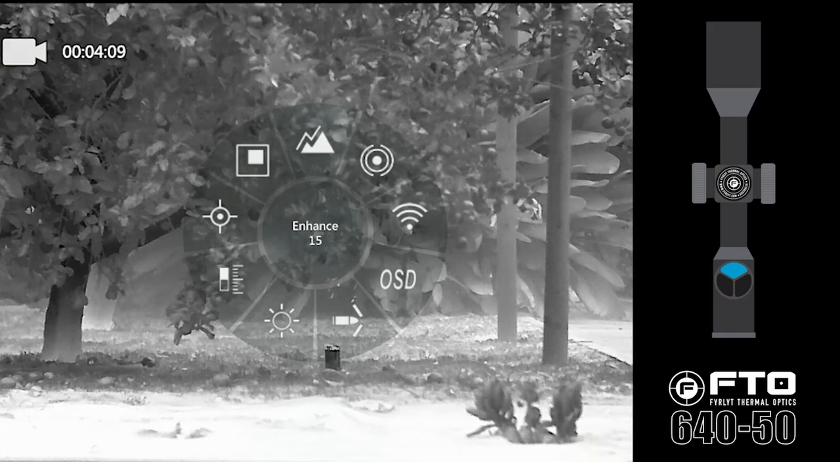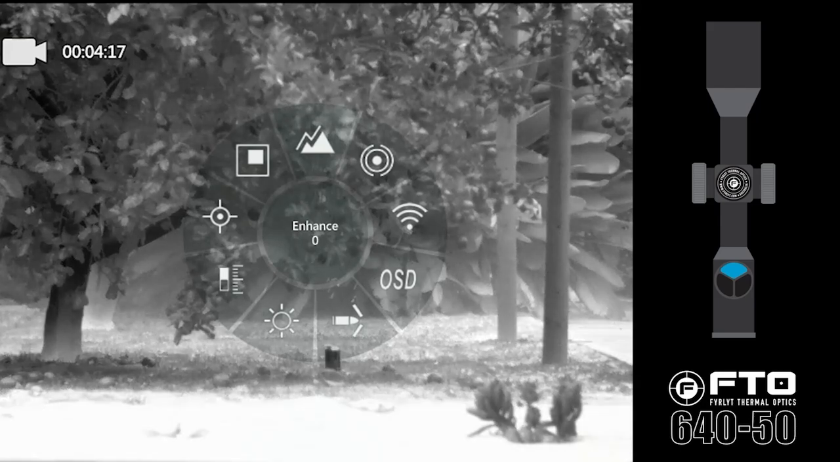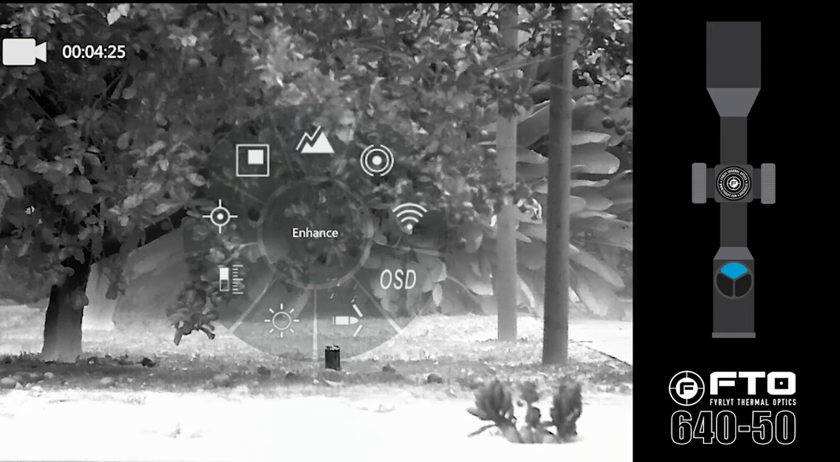We'll give it 1 quick push. We'll see it's set to max at the moment. As we dial it back, it's approaching more of the raw data from the thermal imager. 0 now. We'll go all the way up to 15, it should sharpen the image up. There we go.